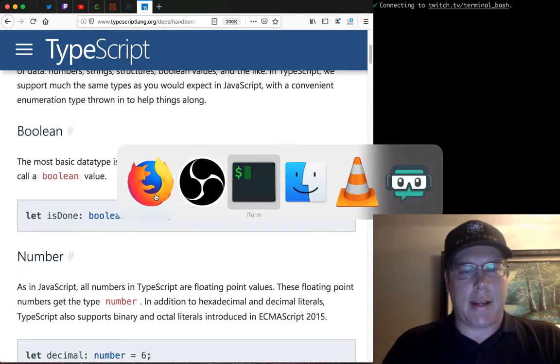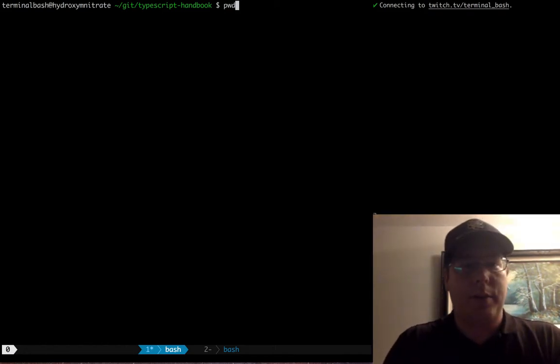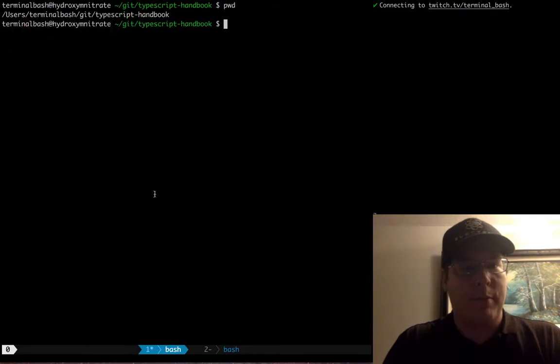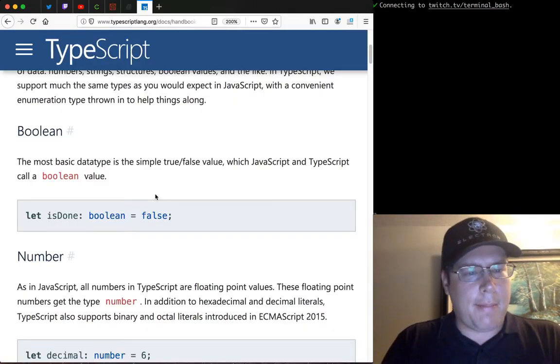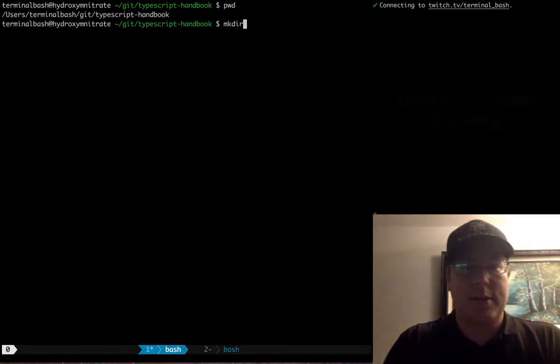So I'm going to go ahead and in my editor here, so I'm in a TypeScript handbook folder here on my desktop, or in my home folder. We're going to make a directory for basic types.